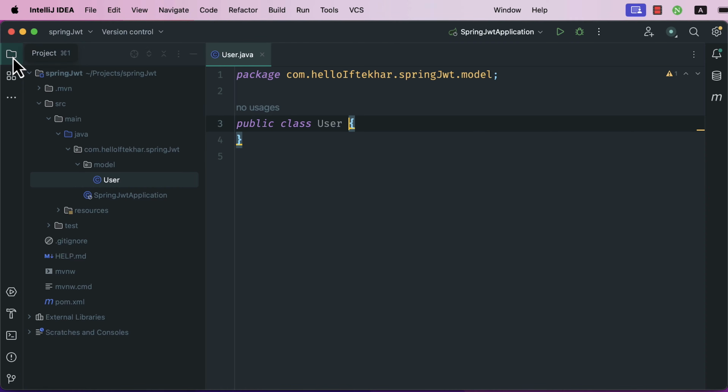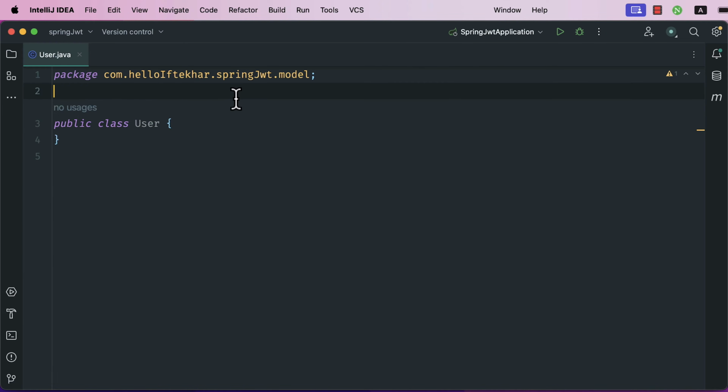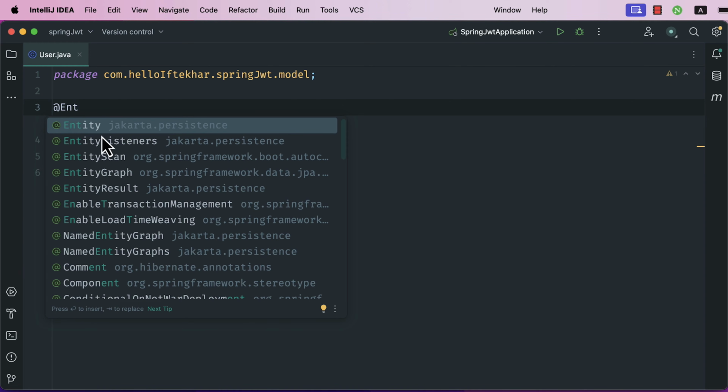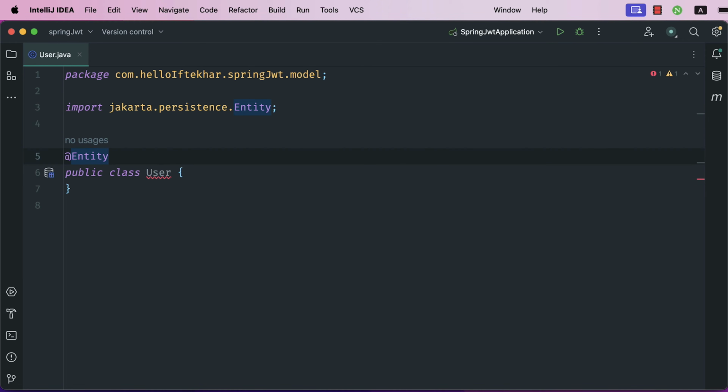Let's close this sidebar to make some room. Mark it with @Entity. Make sure your Entity is from jakarta.persistence. The entity in JPA is nothing but a plain old Java object representing data that can be persisted in the database.